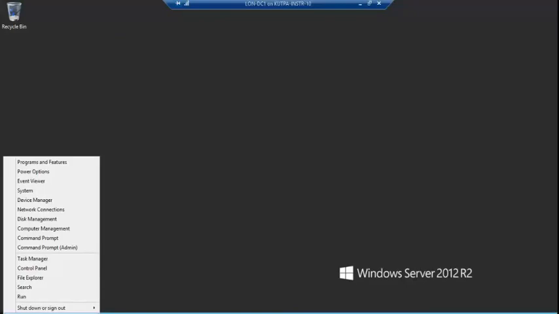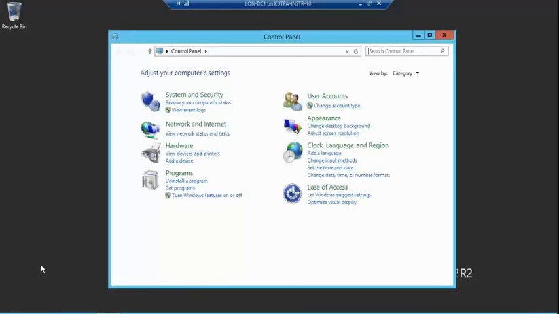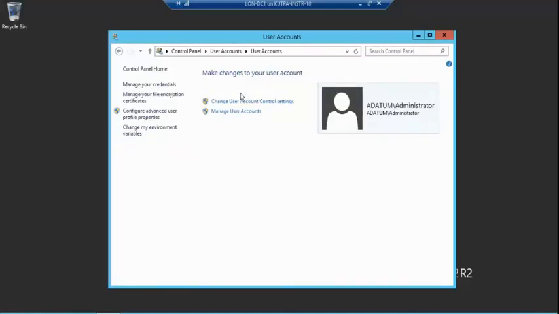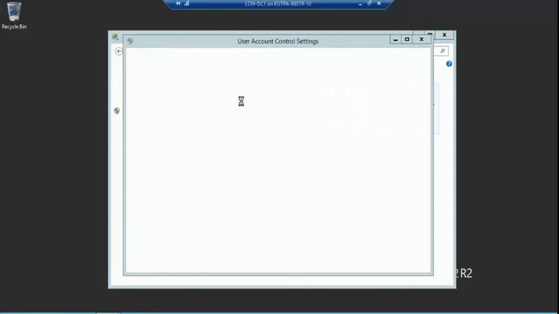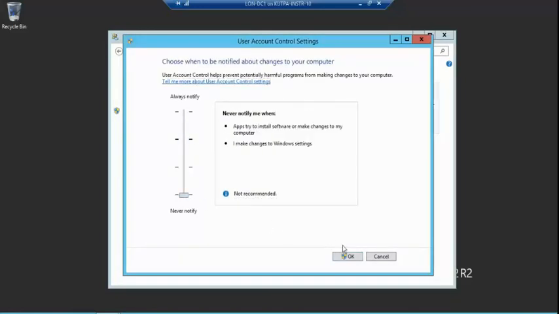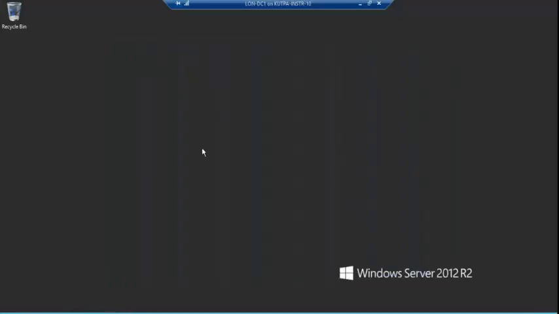Right click. I'm going to go into Control Panel. And go into User Accounts. User Accounts here. Change User Account Control Settings. And we want to do Never Notify. And then OK. Close. Now this one's basically ready to go. You have to do the same thing now on Server 1, Server 2, and the RTR.